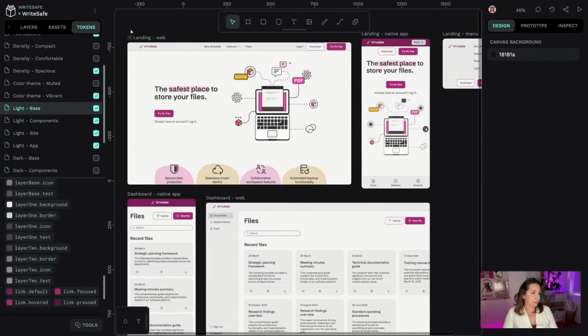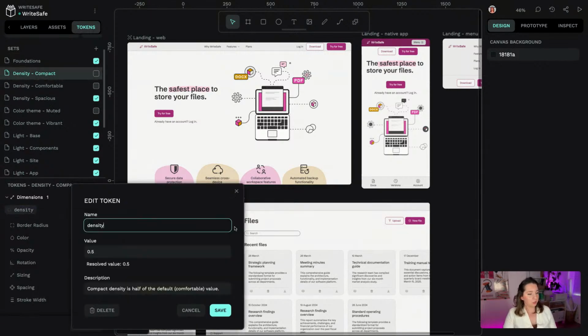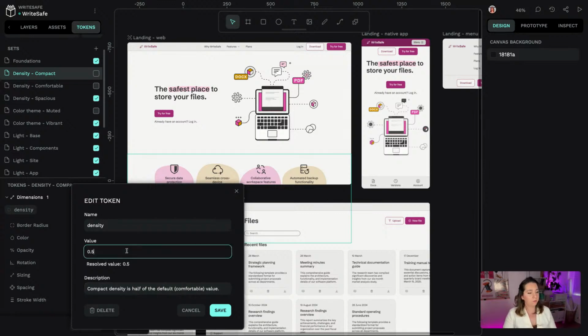Now, density. Density is a really interesting one. So if I go into this, this is just one token in my compact density set. And this density token has a value of 0.5. Now, one of the things you can also see here is I've got a description of my token. That's really handy because that's extra documentation, and that will also be exported if you export your design tokens too.